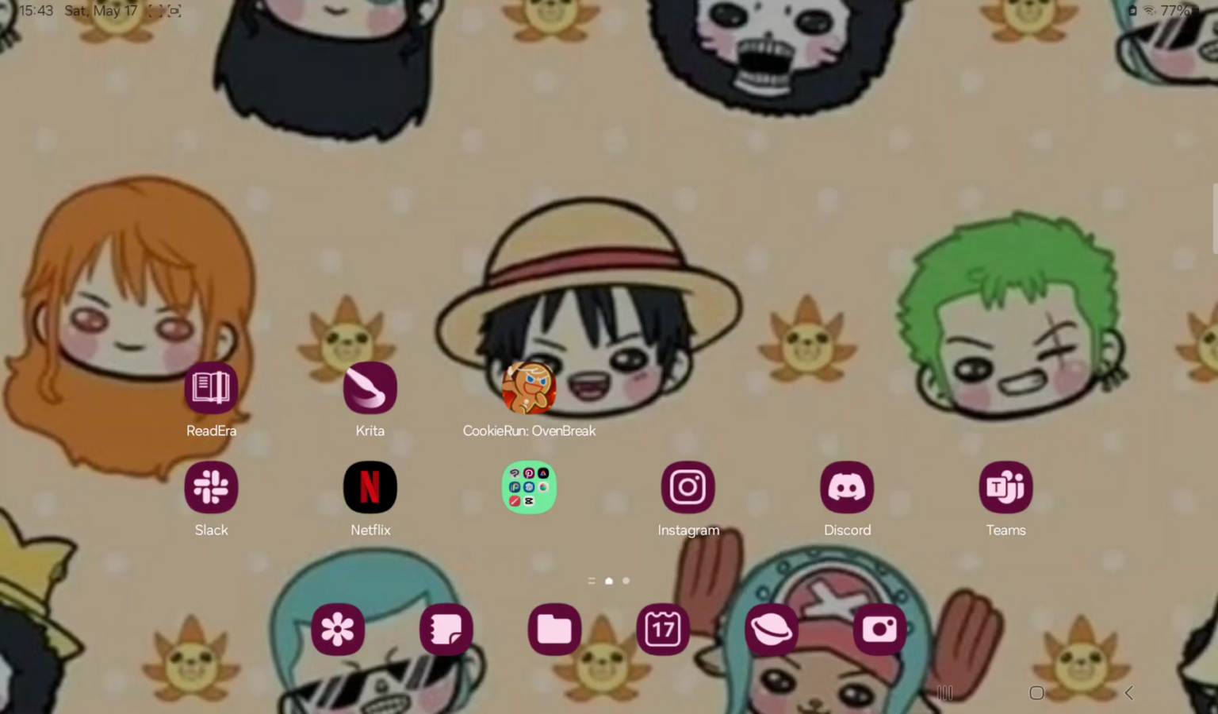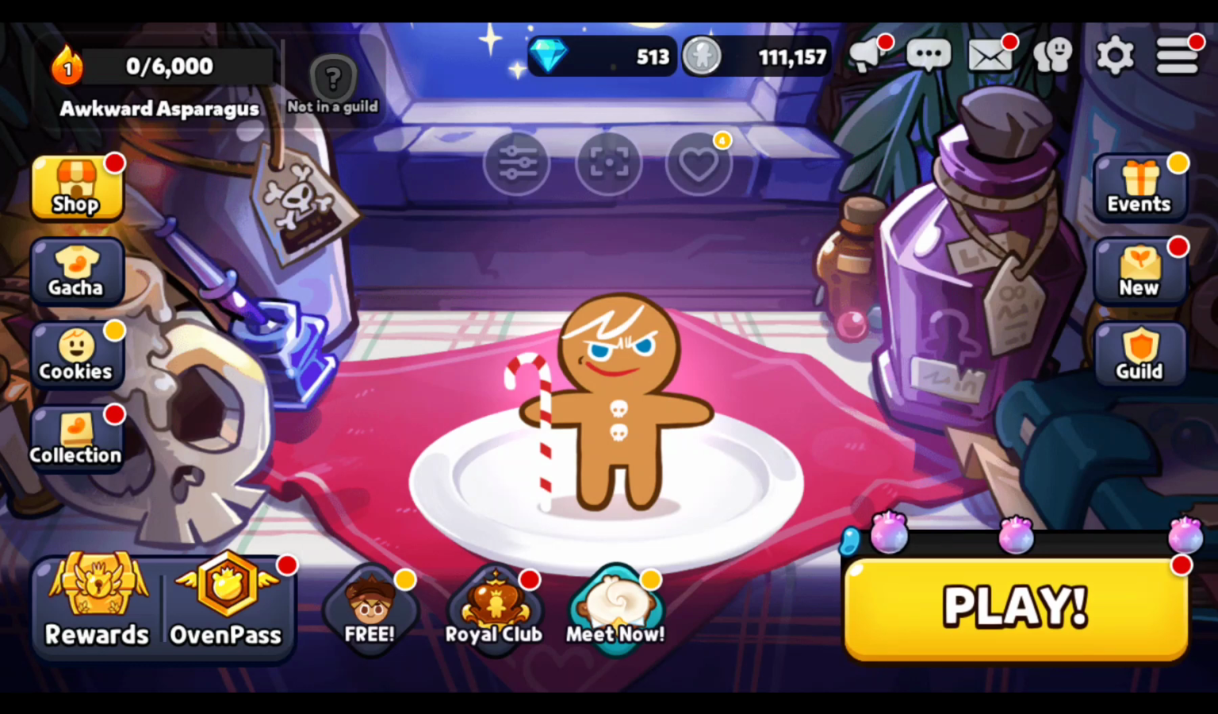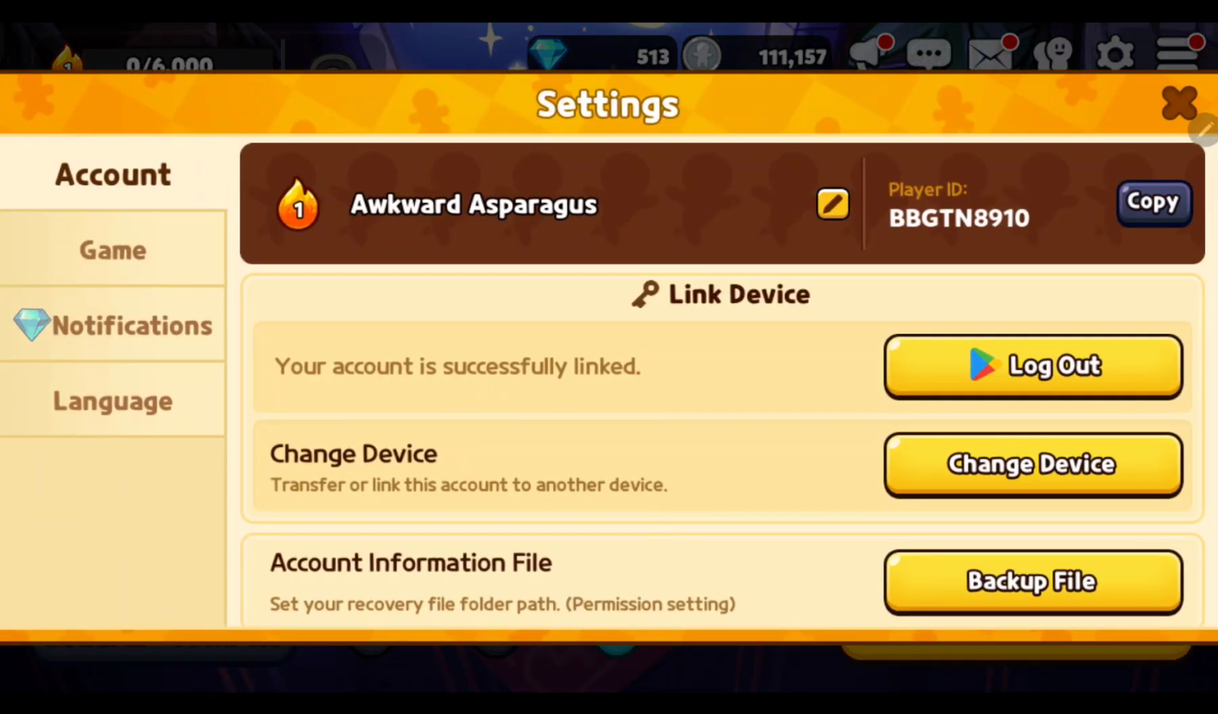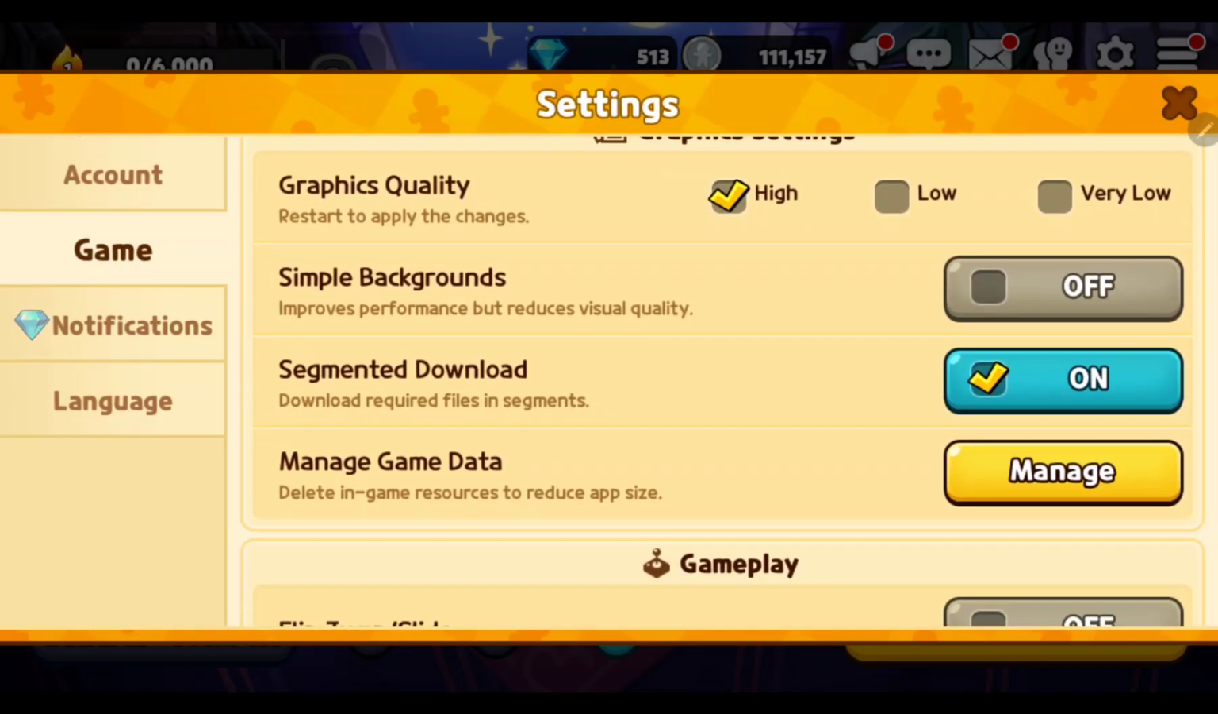First of all, open the application on your device. That's the home screen. You can find different options. Now, if you want to manage or set the game data, click the settings icon at the upper right corner of the screen. Go to the second button, the game, at the left side of the screen. And in the graphic settings section, you can find the last option, manage game data. Click the manage button.